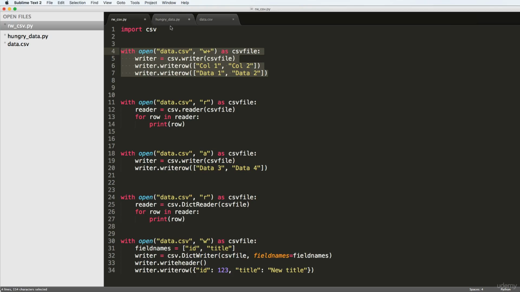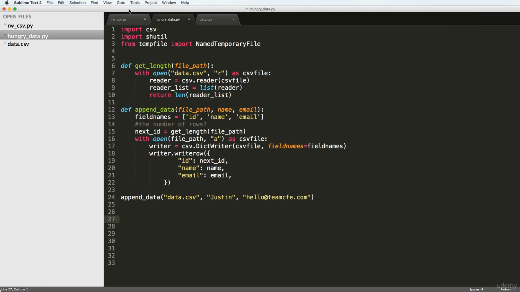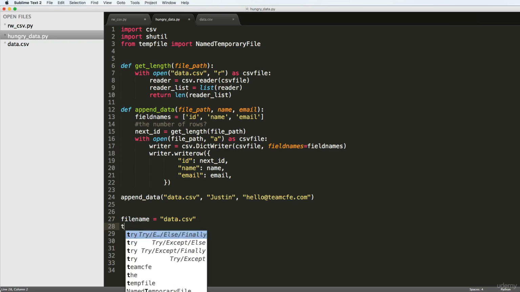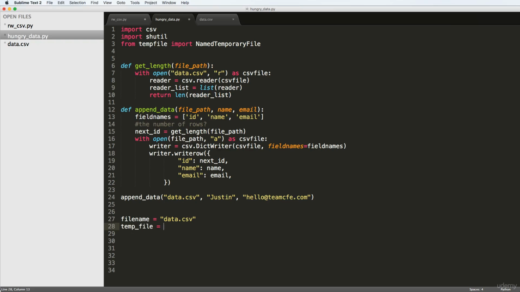We're just going to copy and paste some stuff here, just like what we did with our WCSV. But I'm going to put it inside of hungry data because we're going to write this out and then we're going to put it into an actual method. So, of course, the file name itself, we'll just say file name equals data.csv. We've seen that already. And then we're also going to say temp file equals NamedTemporaryFile. We're calling that class that we imported. And we'll say delete equals false, so it's not going to delete it right off the bat.